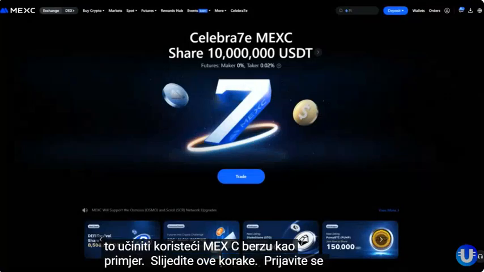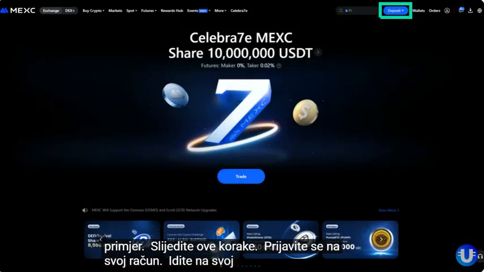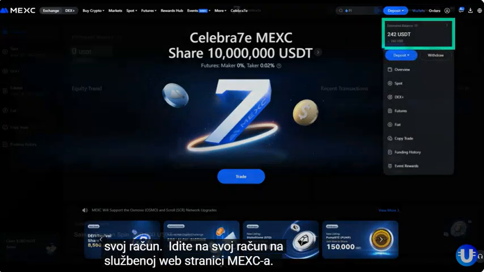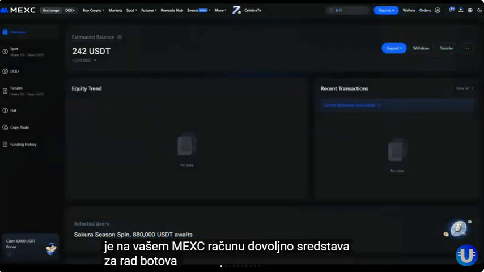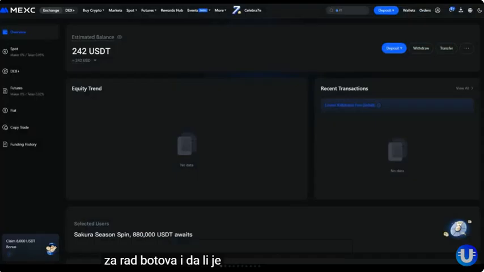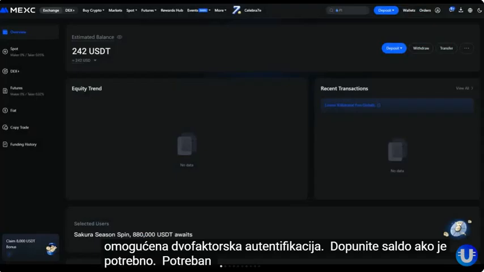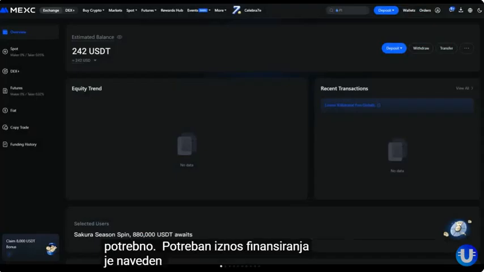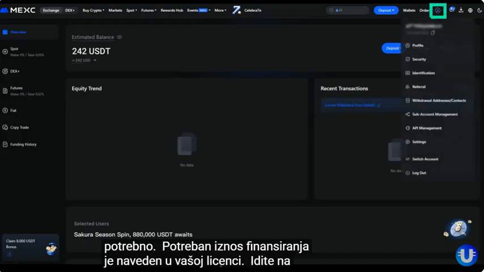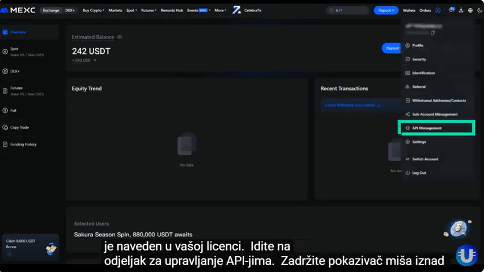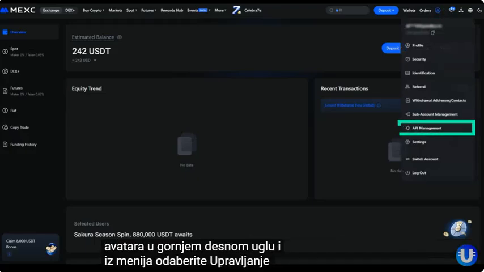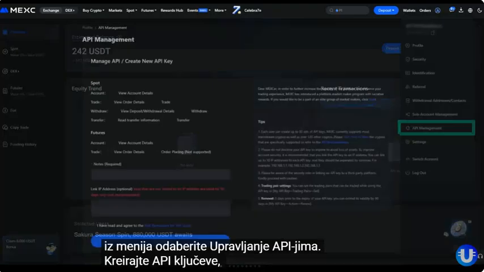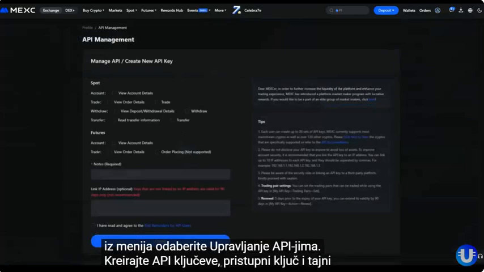Follow these steps. Log into your account. Go to your account on the official MEXC website. Make sure your MEXC account is funded with the amount required for the bot's operation and that two-factor authentication is enabled. Top up your balance if necessary. The required funding amount is indicated in your license. Go to the API Management section: hover over your avatar in the top right corner and select API Management from the menu. Create API keys, access key and secret key.